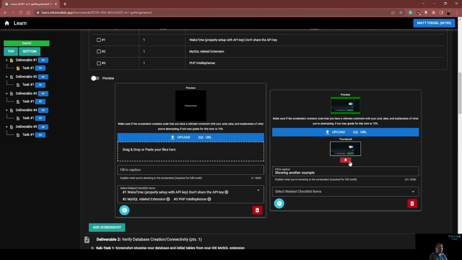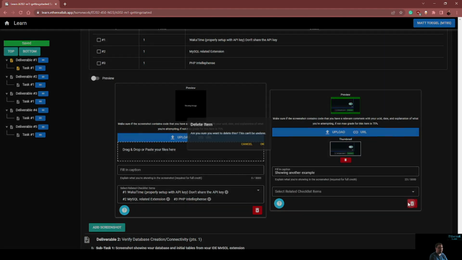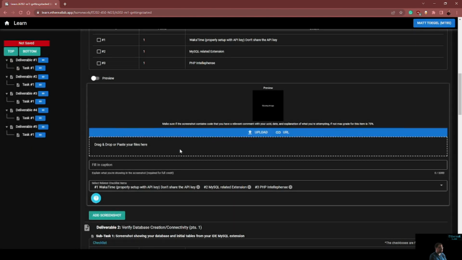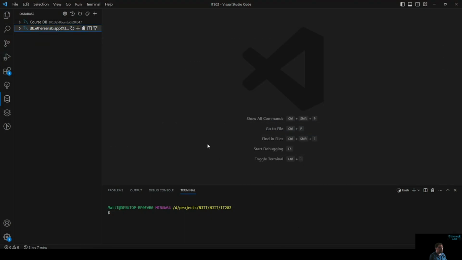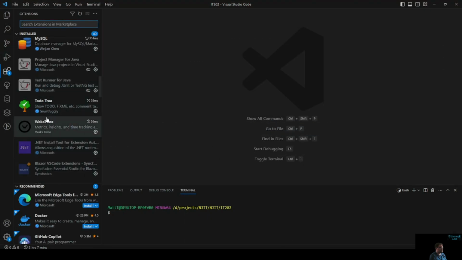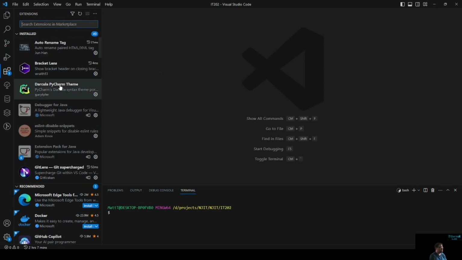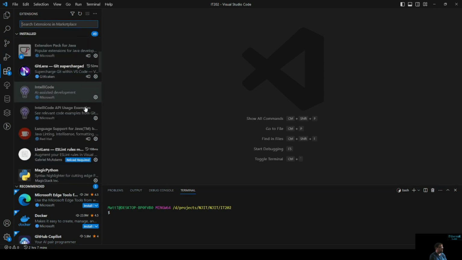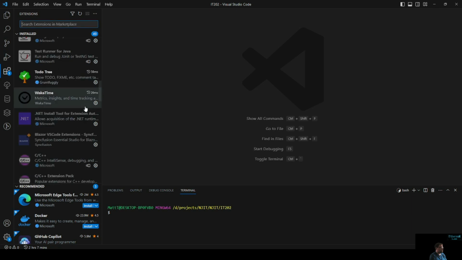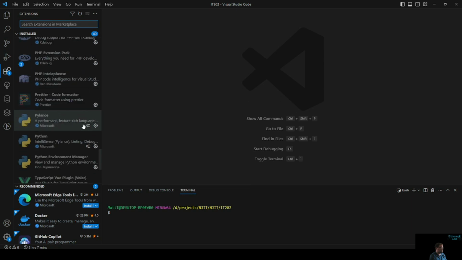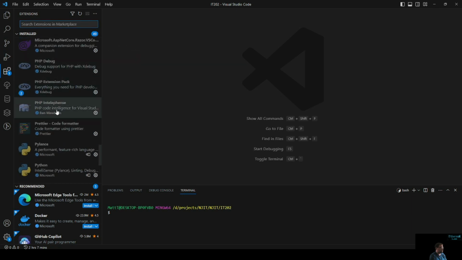Now let me just clean this out. Hopefully it'll let me delete it. Okay. And I will demonstrate how we can do that. So I'm going to go to my VS Code. I'll go to my extensions, and I have Wakatime here. I wish I could sort a little bit better, but that's fine. I have Wakatime, and I've got to see where my PHP stuff is. I didn't have it enabled, so let's enable.